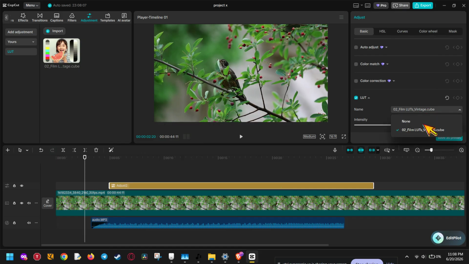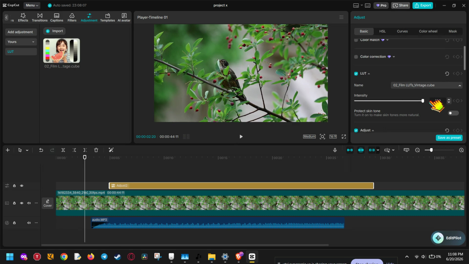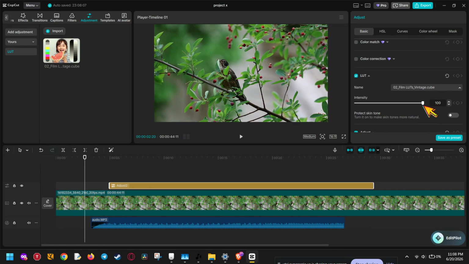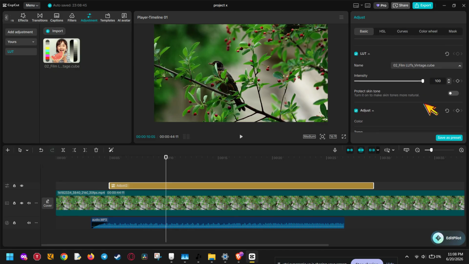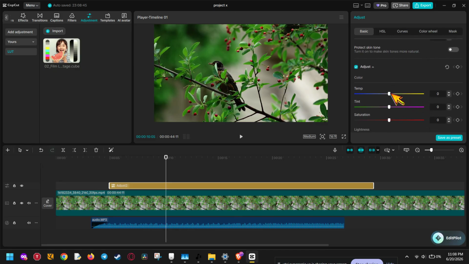Once the LUT is applied, the final step is to fine-tune the strength. Click either the applied LUT layer or the video clip, depending on the method you used. Then go to the right side panel and find the intensity slider. If the look feels too strong, drag the slider left to reduce the effect. If you want a richer, more dramatic grade, move it to the right to increase the intensity. The goal is to make the LUT enhance your video without overpowering it. A small adjustment here can make a huge difference in how professional your footage looks.